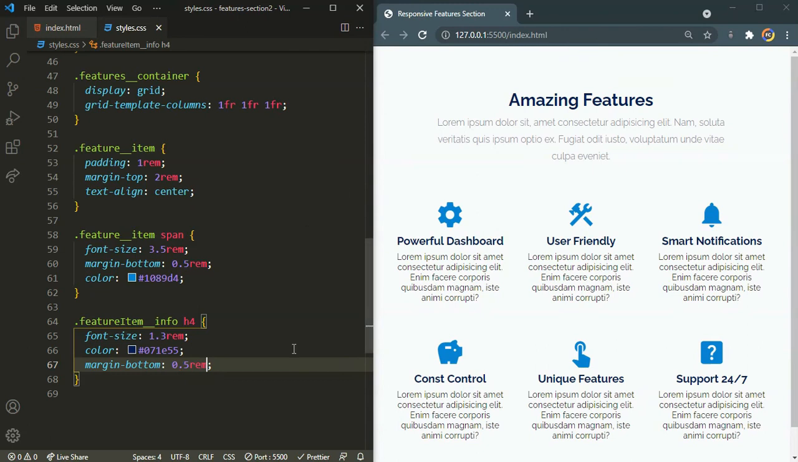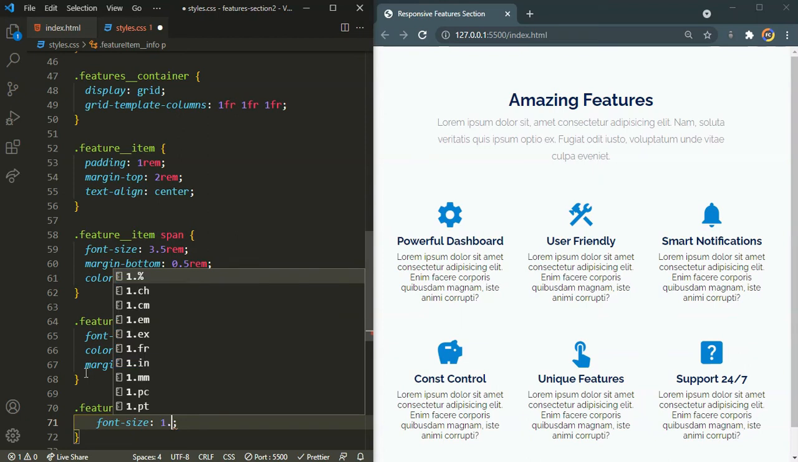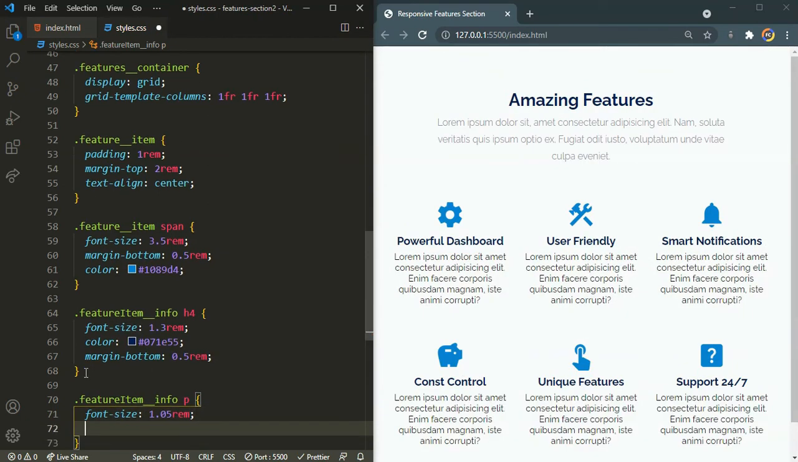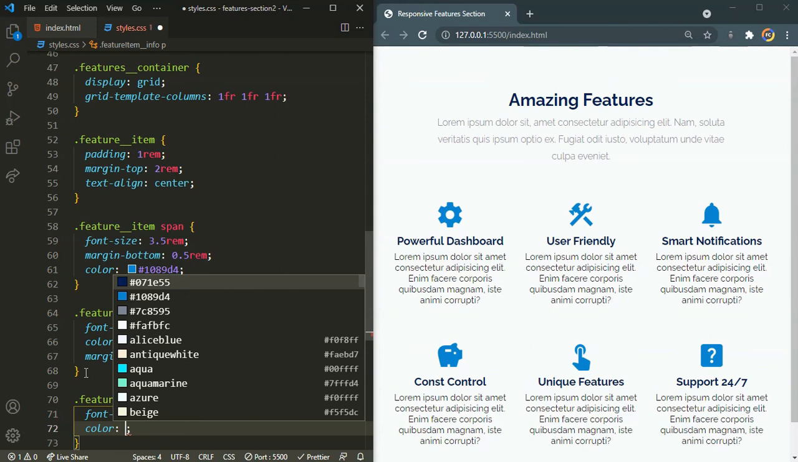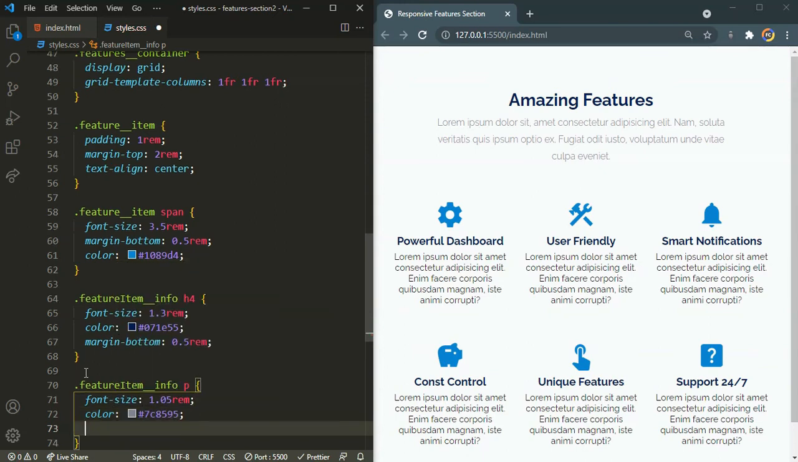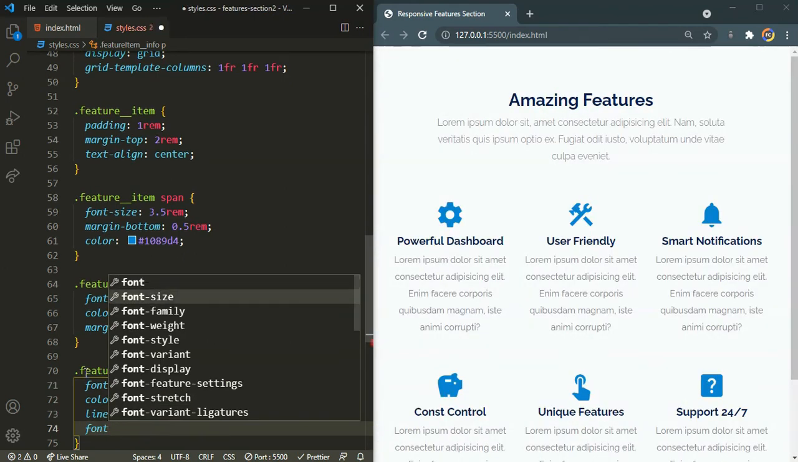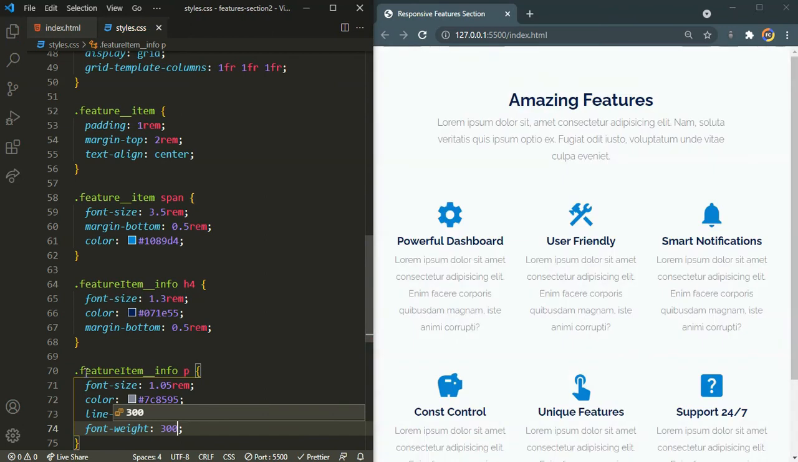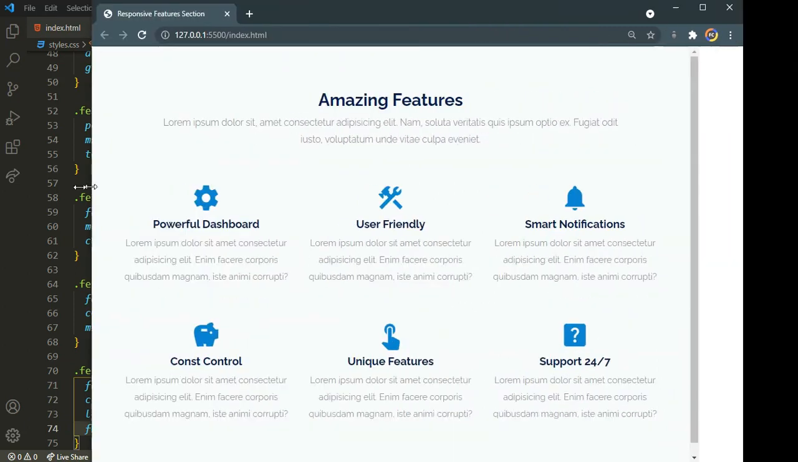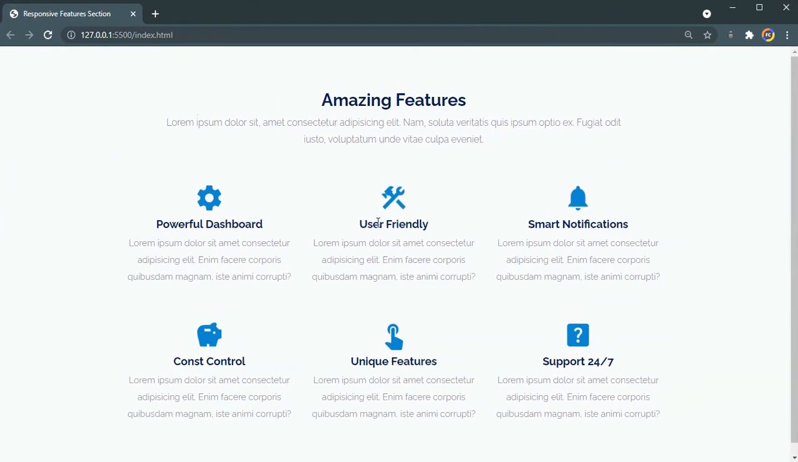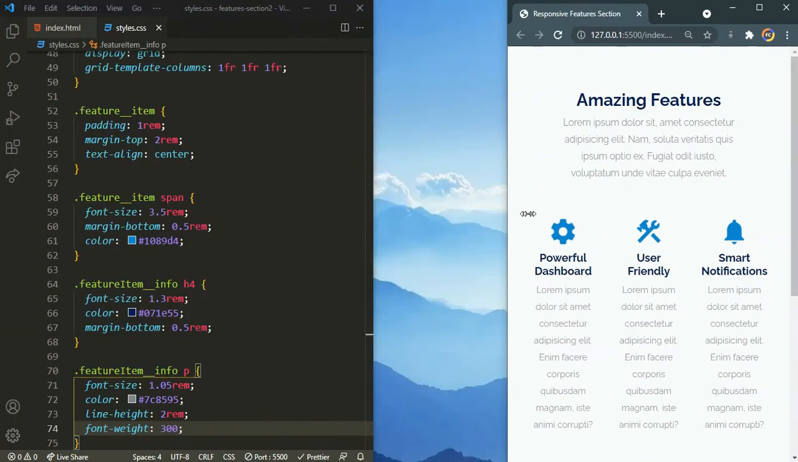Okay, that's it. And we also have this paragraph inside the feature item info. Let's target that. And for the paragraph, I will say font size of 1.05 rem and color to this gray, line height to 2 rem, and finally a font weight of 300. That's it for the features section. Let's make this big. As you can see, we are done with the feature section, and the only thing now left is making it responsive.